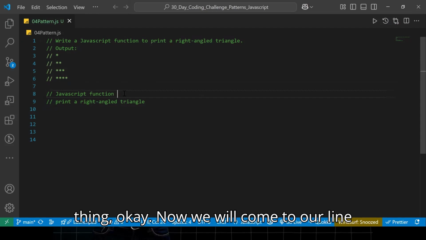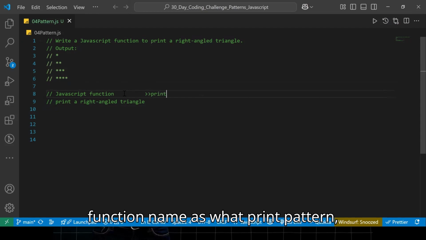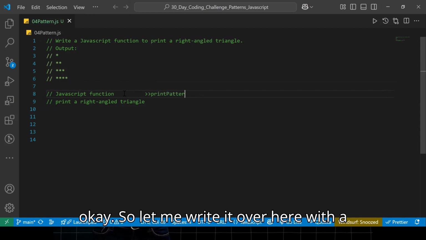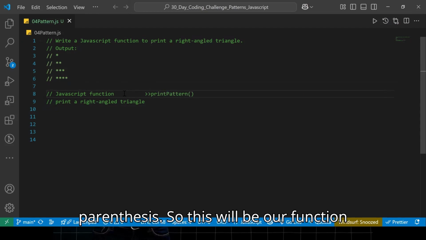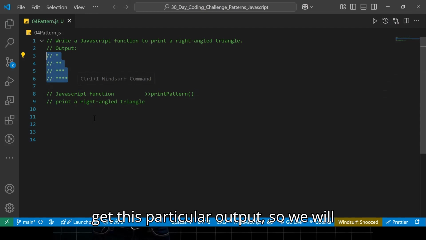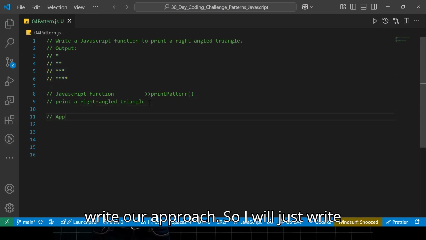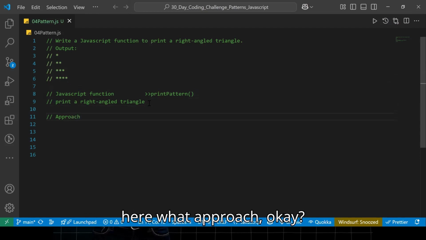Now we will come to our line number 8 and define our function name. So we will keep our function name as printPattern, okay? Let me write it over here with a parenthesis. So this will be our function name, okay? Now, since we have to get this particular output, we will come down and write our approach. So I will just write here: Approach.